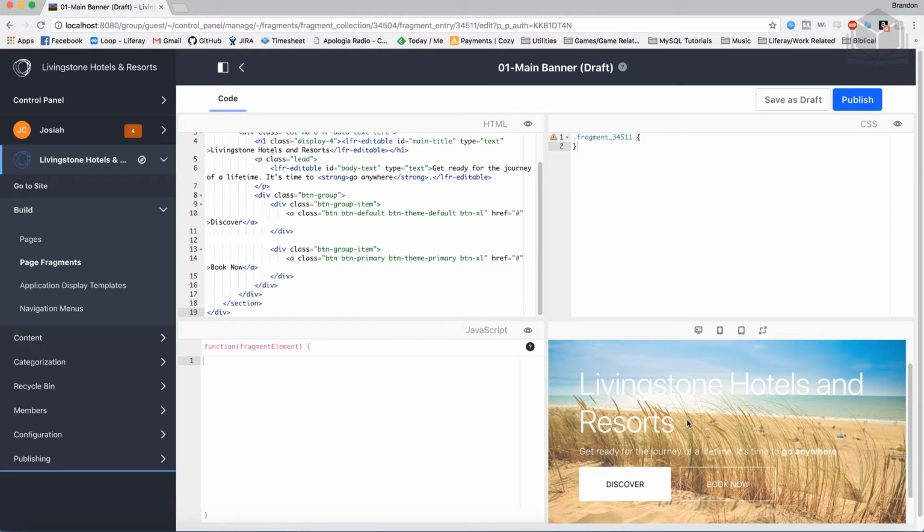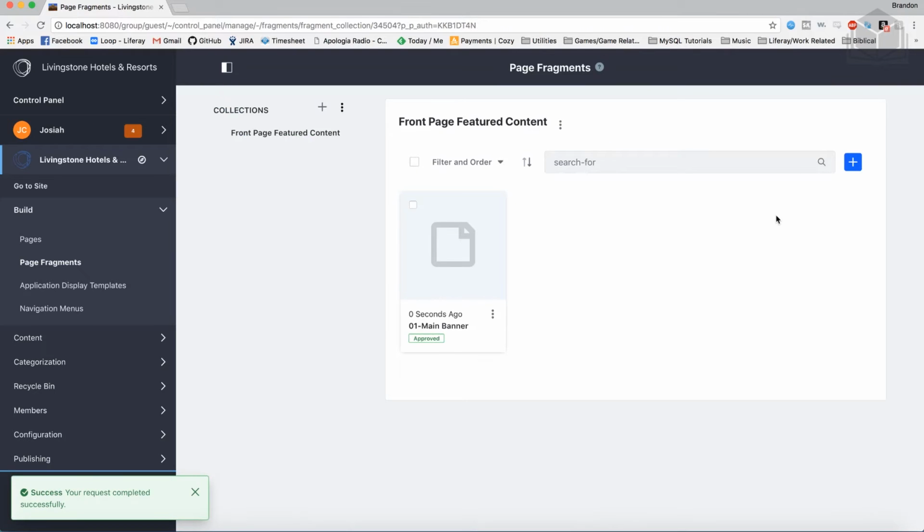If you want to make any of the other elements editable, feel free to pause the video and just play around with that. Add some new editable tags to the image or the buttons or different things like that. And we can go from there. Okay. But I'm going to go ahead and click Publish at the top right. And we now have our main banner.